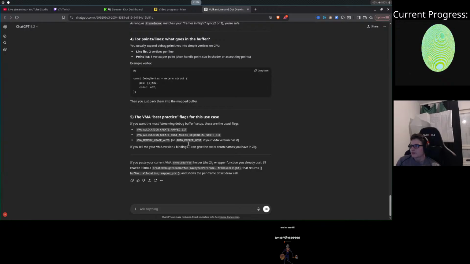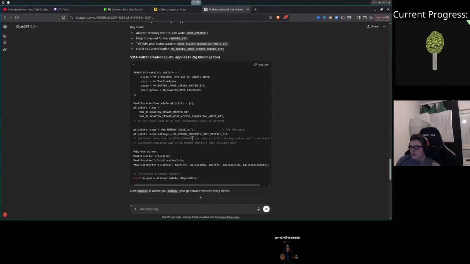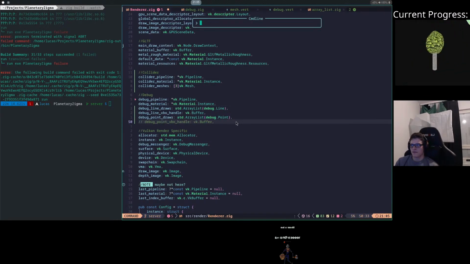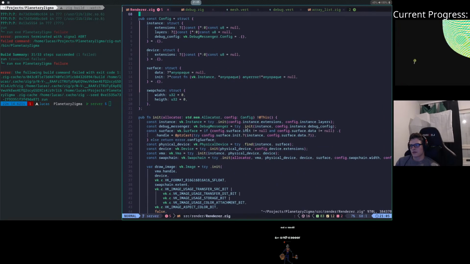Okay. So create map bit, host access, sequential write, usage. But is it doing anything else? Buffer info, it's just... I think still I have to do this. Let's just focus on the draw line first.